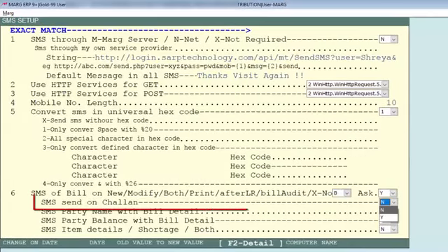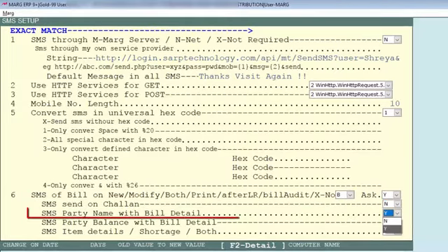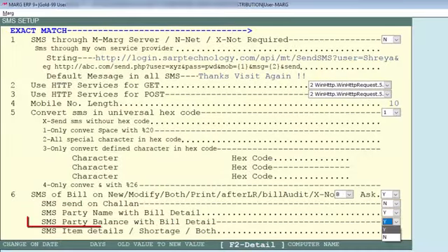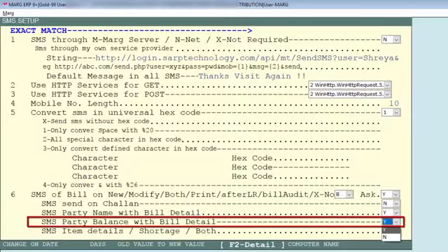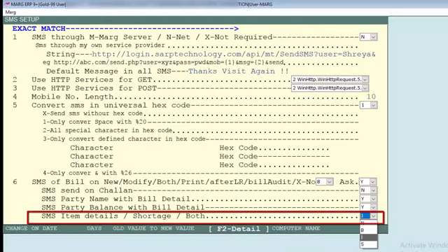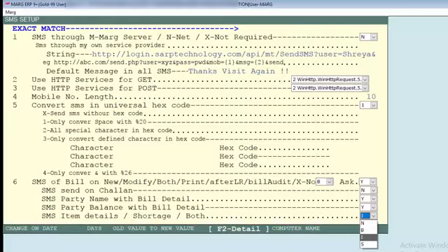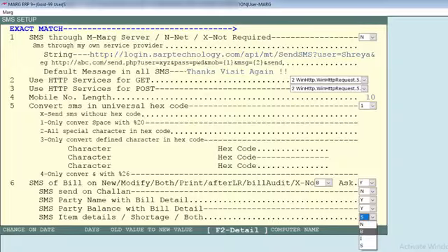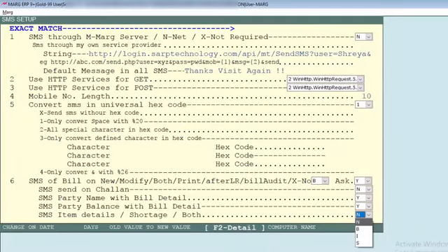Next is whether SMS should be sent on challan or not. Select that option from here. You will set from here whether you want to send SMS bill detail with party name or not. Similarly, then is whether bill detail SMS should be sent with party balance or not. Like here, we select Y. Next is, do you want to SMS on item details? Then do I, and for shortage, do S. And for both, do B, and if you don't want to, then we do N.